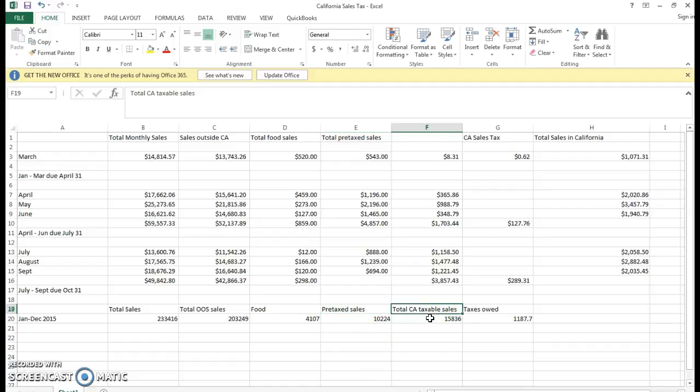So my total California taxable sales were 15,836. So that's pretty good. It's about half of the 30,000 in sales that I had, which is good, because I subtracted the pre-tax sales and the food. And then the taxes owed on this amount is 7.5%. That's basically what we have to pay throughout the state for sales and use tax. So this is my total amount due on January 31st, okay? And so that's basically how I pull my numbers.